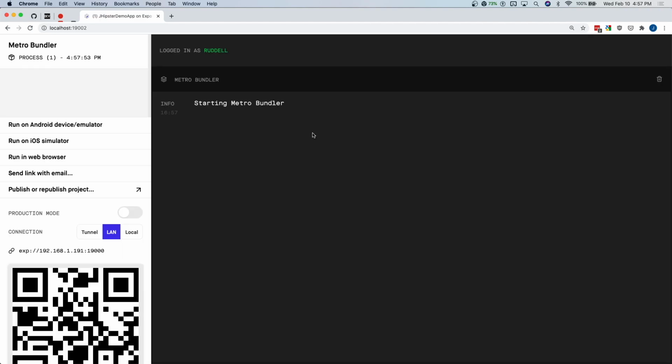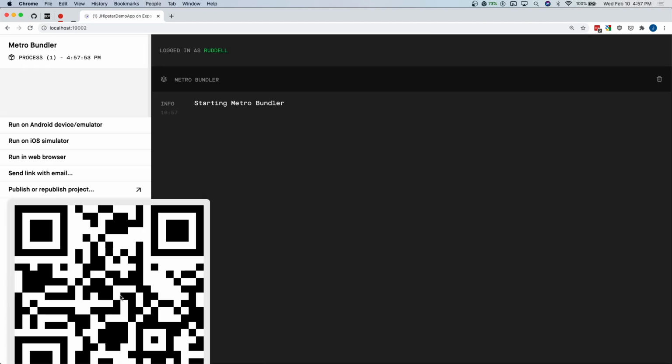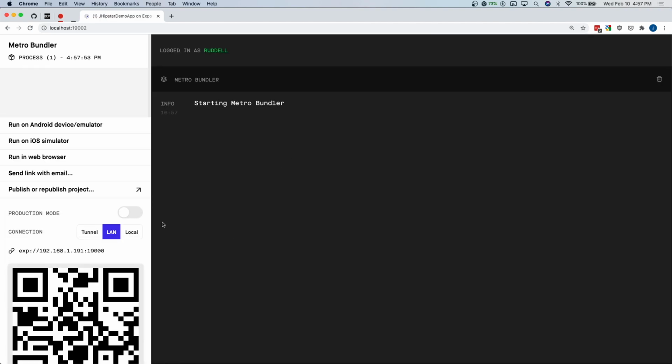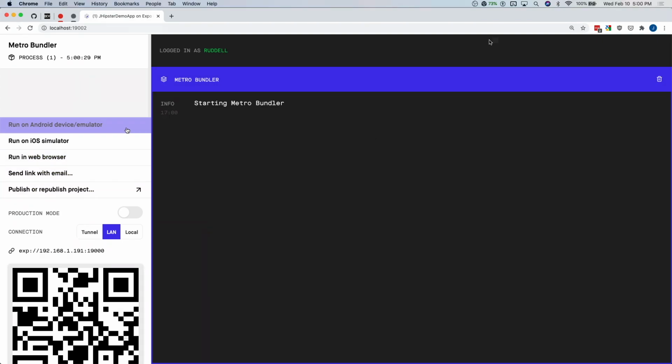This has a QR code. Scan that with your phone's camera to open it on your device. There's a production mode toggle to enable or disable minifying of the code, and then buttons to launch on different platforms like Android, iOS, and the web.